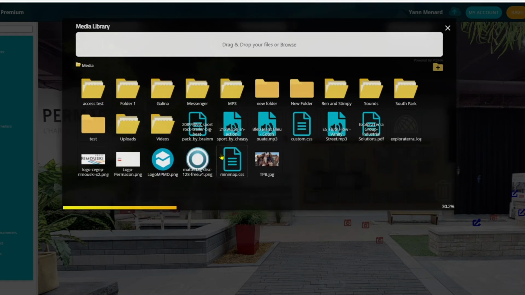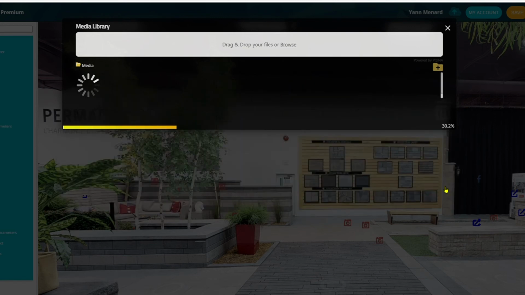To delete an unused file, drag it over the trash bin. Be careful not to delete a file in use.